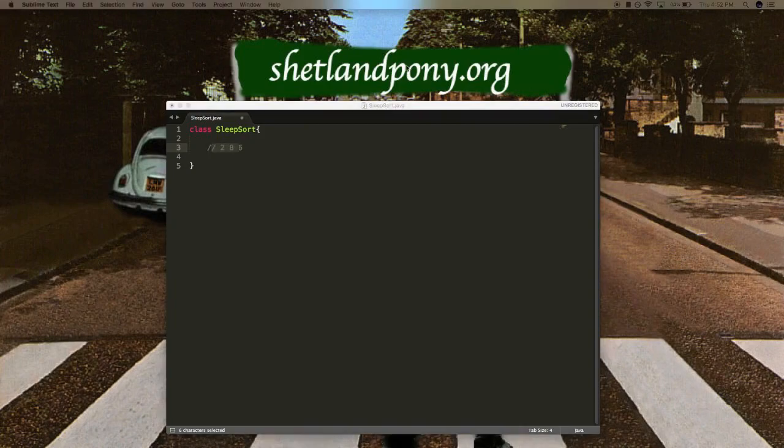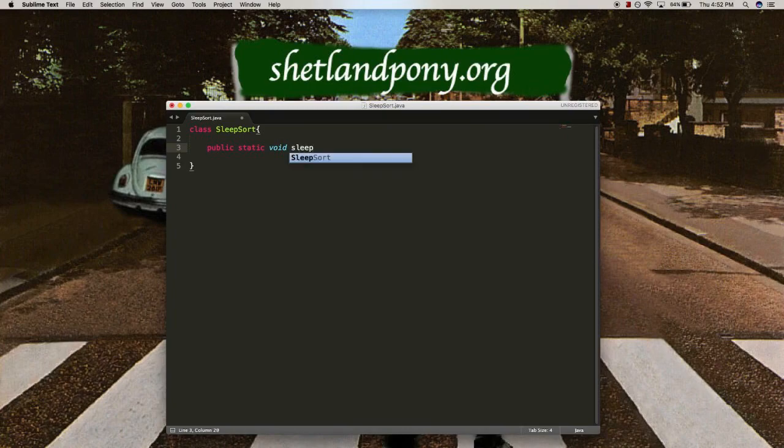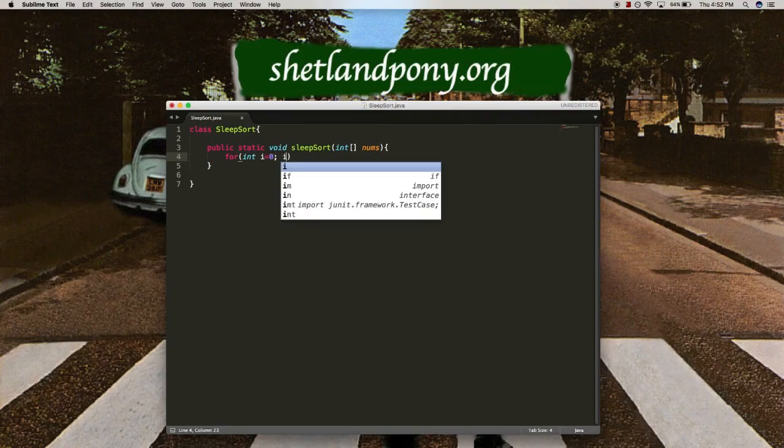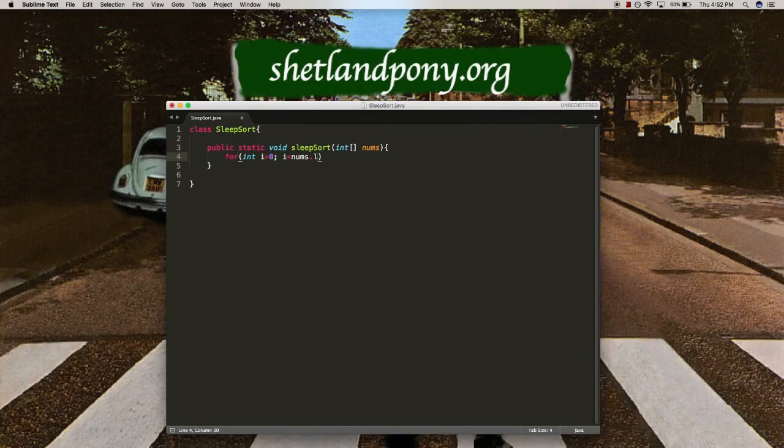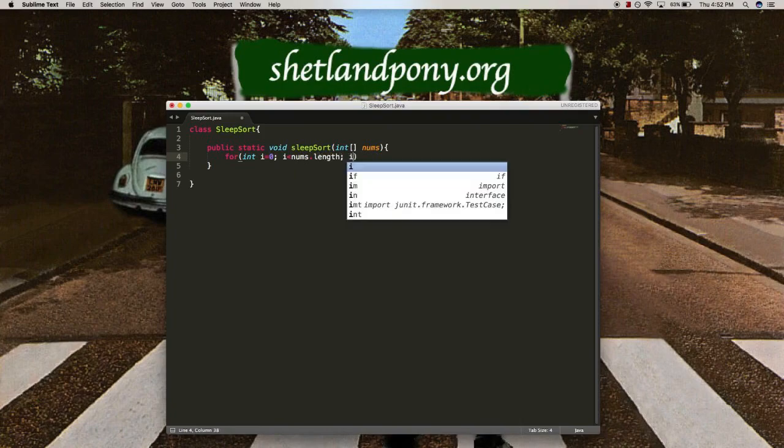So first thing I'm going to do is I'm going to create my sleep sort method. So I'm going to get a public method. It's going to be static, and it's not going to return anything. For the purpose of this, we're just going to be printing it out in a sorted order. We're not going to be returning a sorted array. So let's call it sleep sort. And let's take in an integer array we're going to call nums. So what we're going to do here is we're going to iterate through this. So let's go I is less than nums dot length, and let's iterate I.